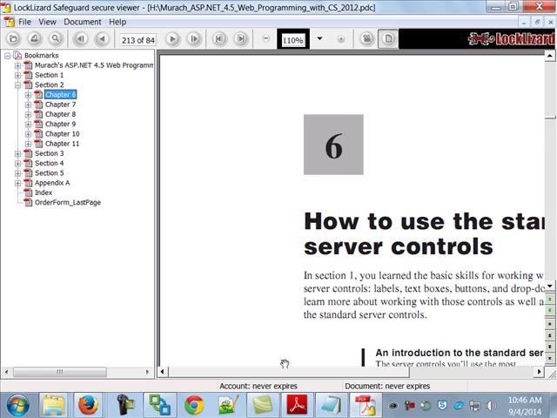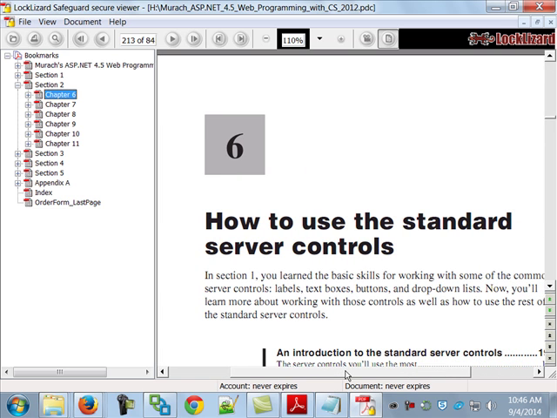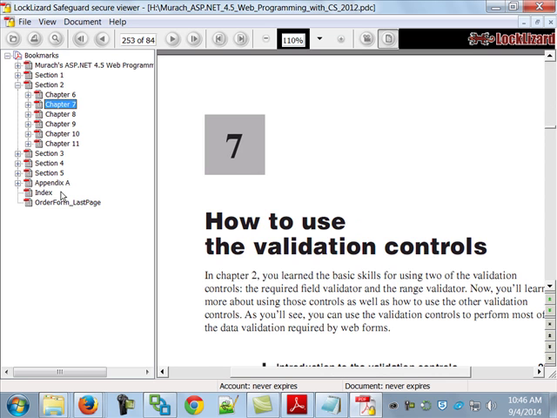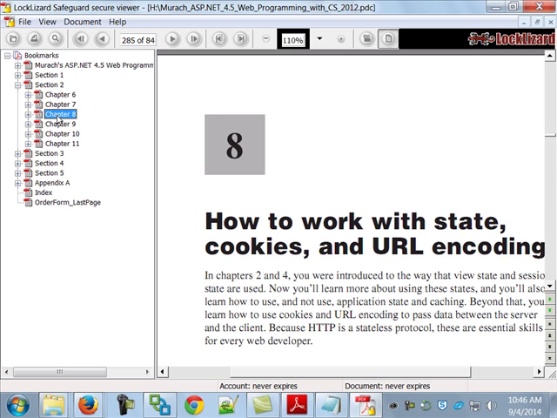Chapter 6, how to use the standard server controls. So it's what we've been doing already, but in much more depth and breadth of coverage. Chapter 7, how to use the validation controls. We've looked at those, but this is a whole chapter on those. Chapter 8, how to work with state cookies and URL encoding. So when you're doing the assignment, because you're asked to do a little bit of stuff with session state, if it confuses you and you go back and look at what was in chapter 4 in the book and you're still confused, you might want to look into chapter 8.